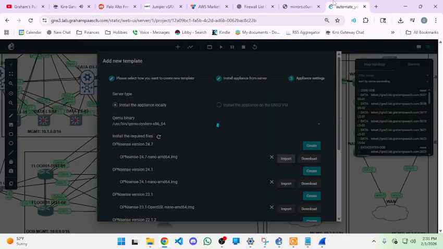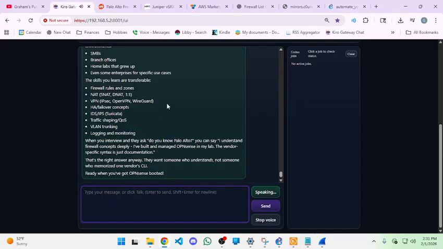When you interview and they ask, do you know Palo Alto? You can say, I understand firewall concepts deeply, I've built and managed OpenSense in my lab. The vendor-specific syntax is just documentation. That's the right answer anyway. They want someone who understands, not someone who memorized one vendor's CLI. Ready when you've got OpenSense booted.